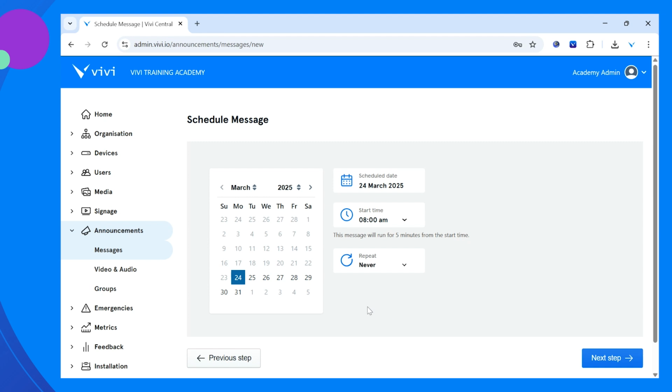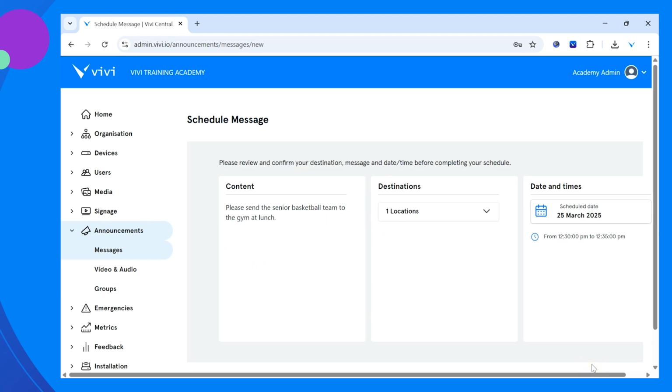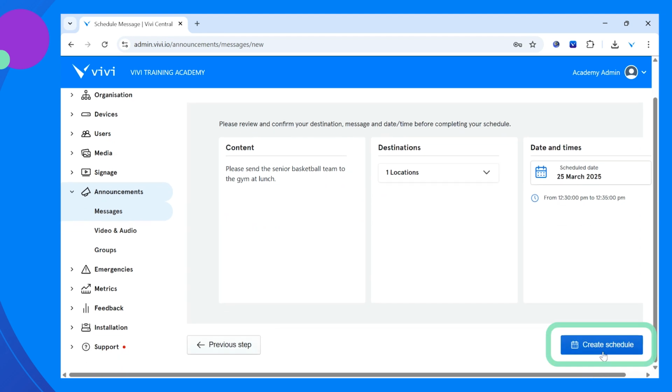On the next page, select the date and time that the announcement needs to be shown. It can also be repeated on a regular schedule. Select Next Step. A summary of the announcement will be shown. Select Create Schedule to complete.